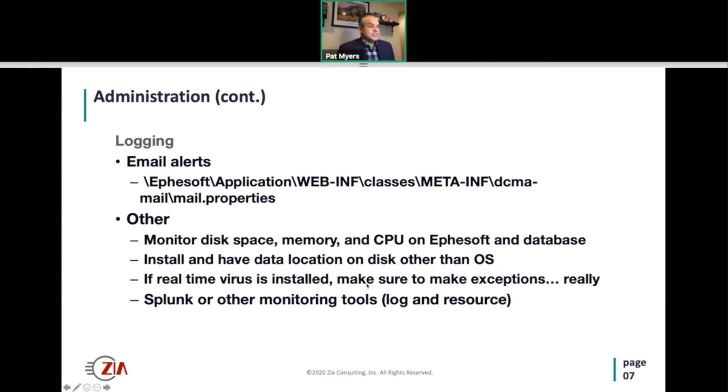Again, real-time virus scanners, make sure that you make exceptions, and I listed this twice because a lot of people just don't do this or decide that they don't want to do this, and then all of a sudden they're questioning why they're not having the performance that they think they should have.